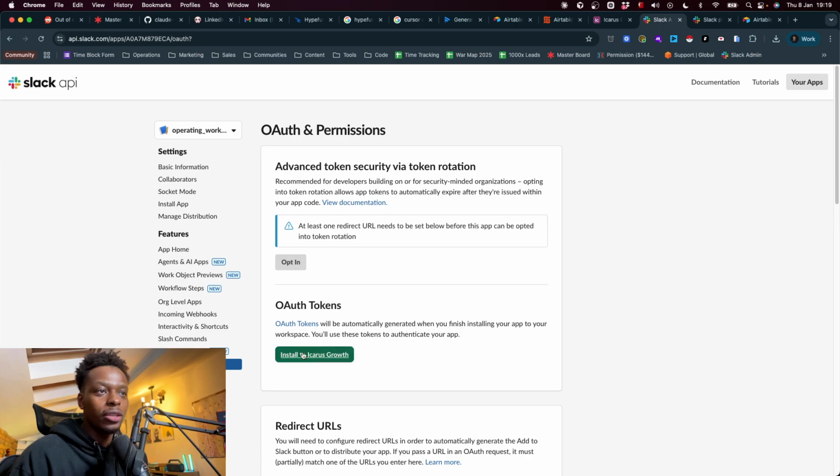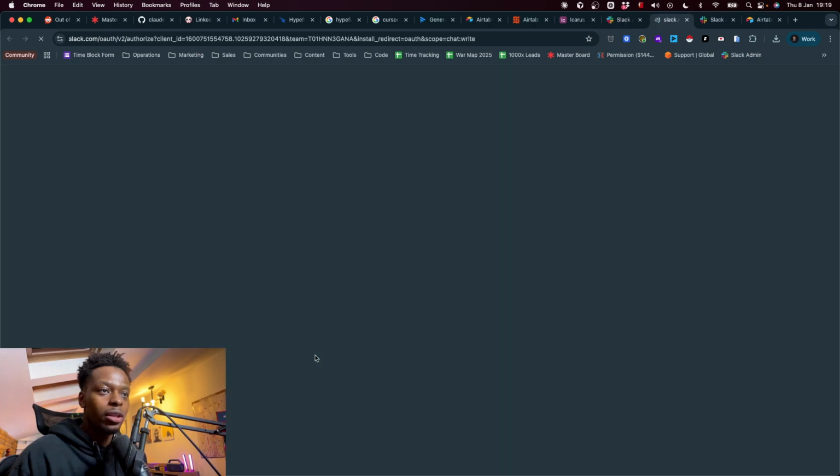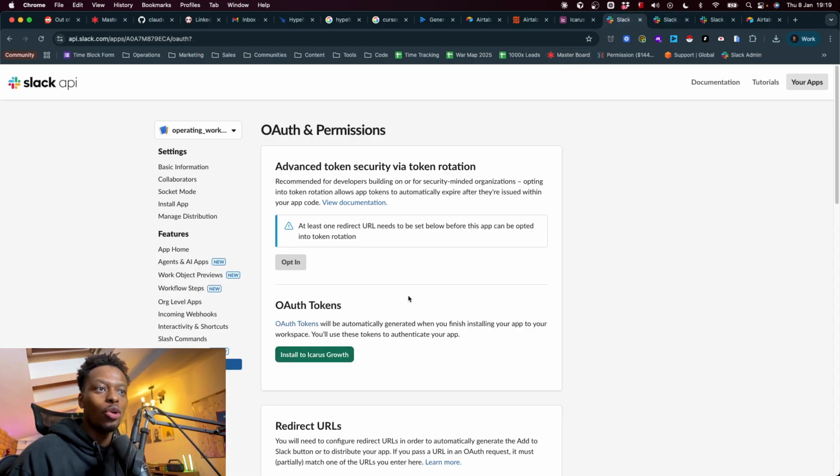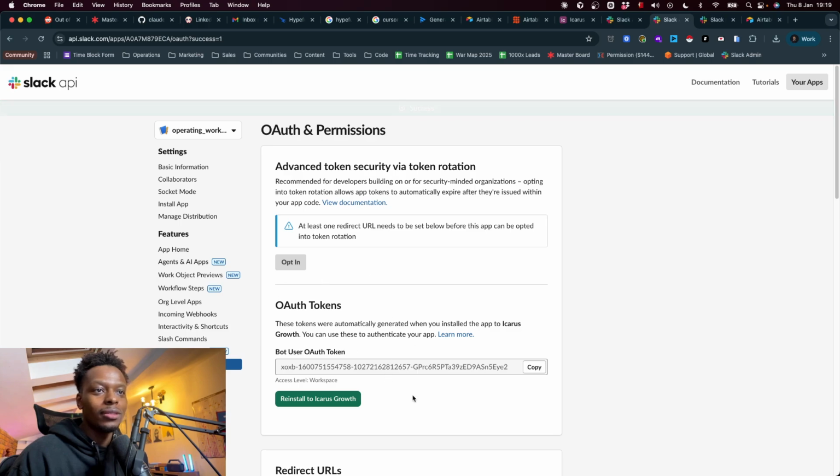So now, okay, there we go. Install to Icarus Growth is going to be the next step. So I'll click on this right here. And then it's going to say, allow this app access to Slack. It's going to perform actions in channels and conversations. I'll just click allow. And then it will give me a token that I can use, which is right over here. So that one here, I will copy. And then I believe that's going to be one of the tokens that I need to check. I'm going to quickly go into Cursor and just confirm that that is exactly what I need to do.